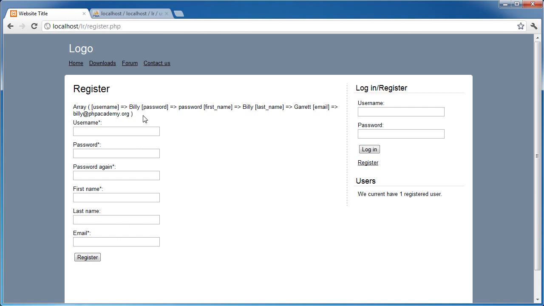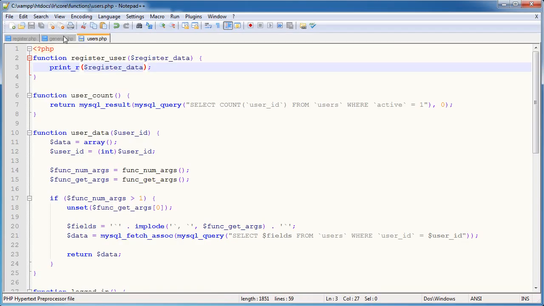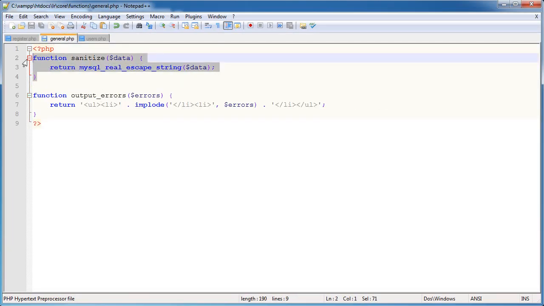So register, there's the data that's being returned from the register user function. Now let's look at this data. What do we actually need to do? Well, the first thing that we need to do is protect against, or start to protect against, SQL injection by sanitizing this. Now if you remember, inside of general.php we have a sanitize function. Unfortunately we could use this on our array, but we'd have to loop through each element of the array and apply this and then put it back into the array.